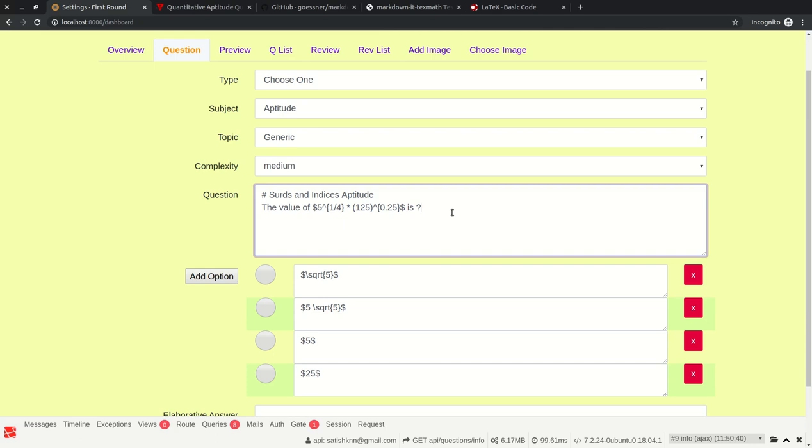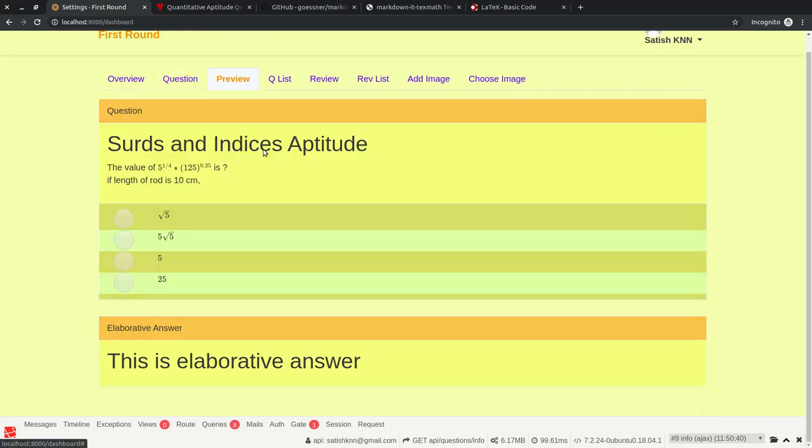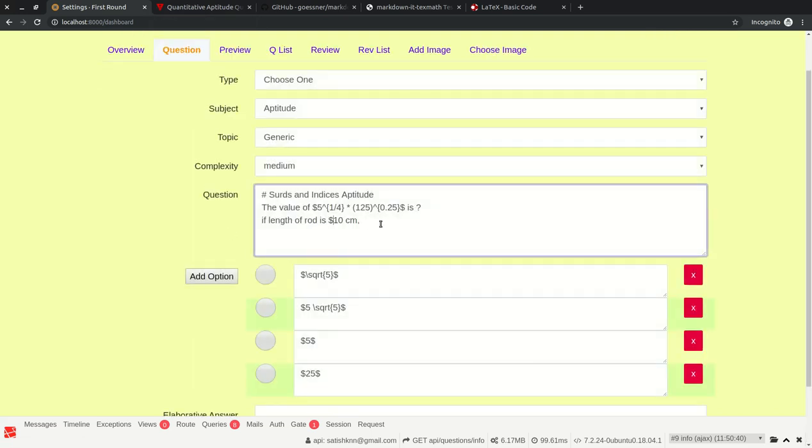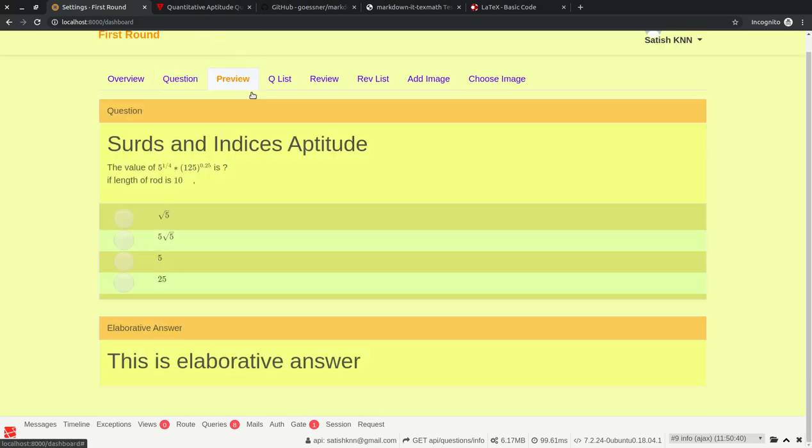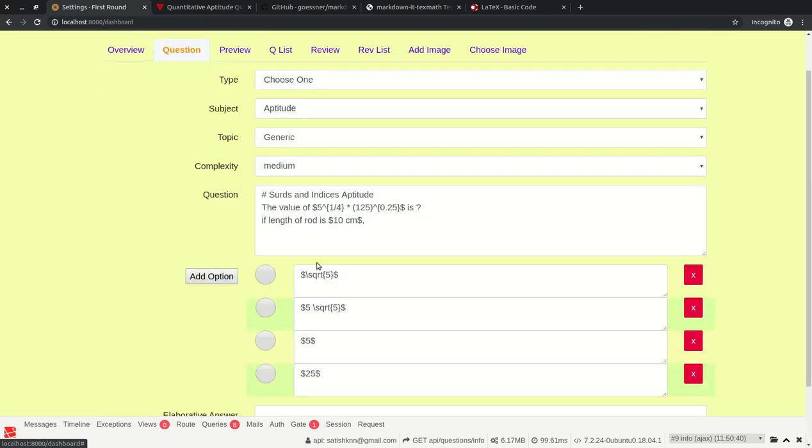Even if you have some question in which there is a numerical value, like the length of a rod is 10 centimeter, if you look at the preview, it will look normal, and if you give it as an inline equation, it will look even better. So you are advised that any numerical value that comes in the question, you would use the inline equation format.